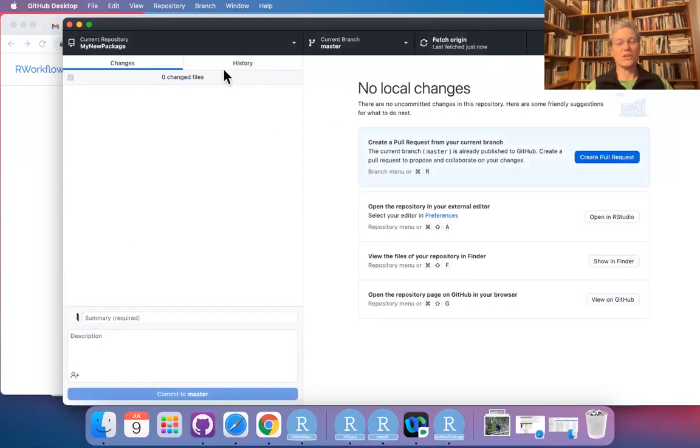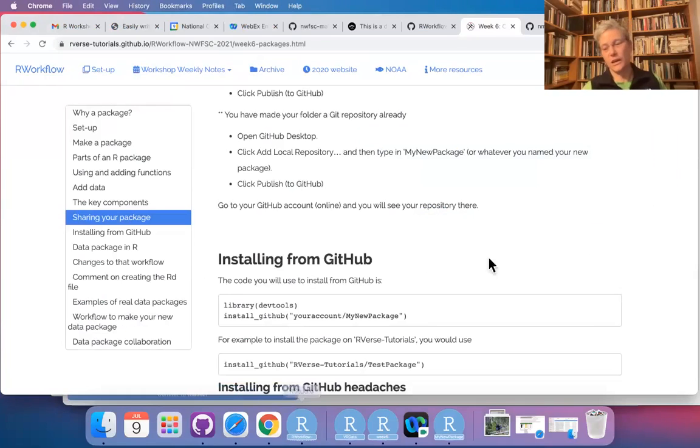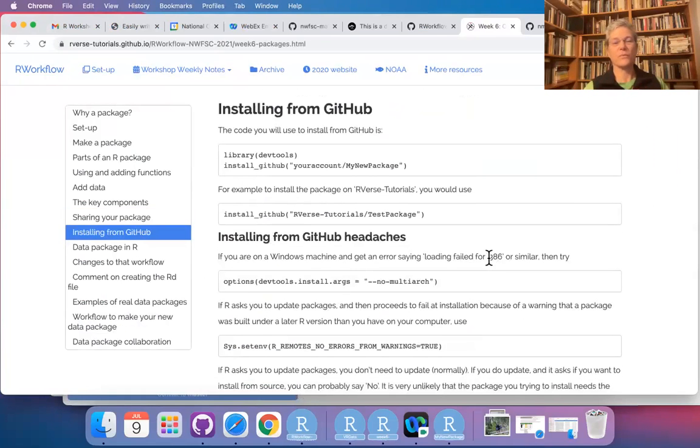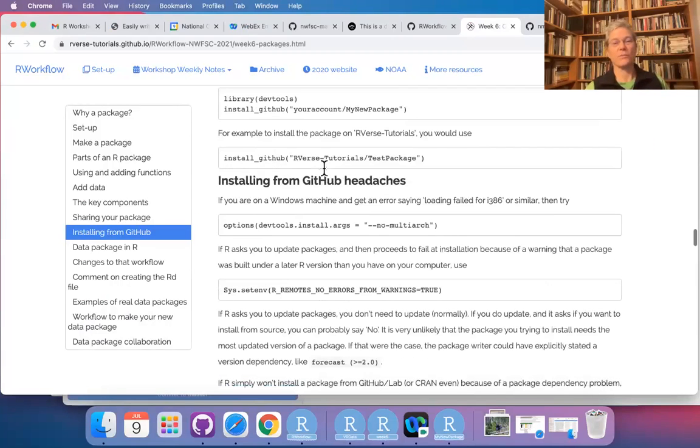Okay, excellent. So now if we were to go on GitHub, we will see that there's a new repository called My New Package. And that's it. That's as easy as it is to get up there. Now people can see the code, but they can also install the code from GitHub. And it's in the DevTools. I think there's also a package now called Remotes that people are using. Does the same thing. Install from GitHub. So it's really easy to share packages that way.